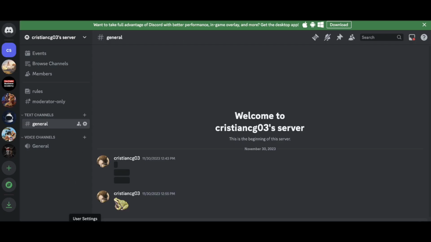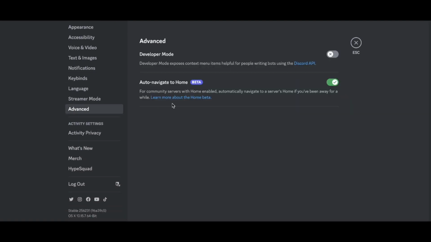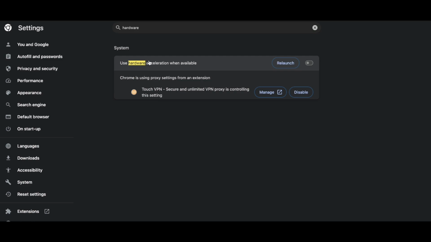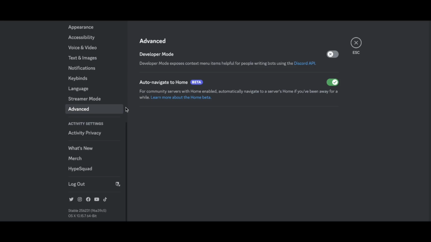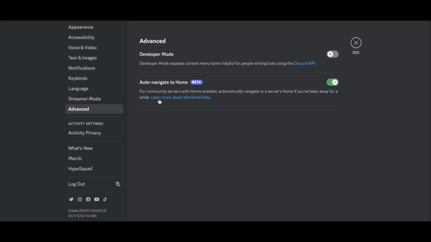You have to go to user settings, scroll down and go to advanced, and here you're going to see the same option, hardware acceleration. But keep in mind that this isn't available for everyone. As you can see, I don't have it, so the only thing I can do is disable this on my browser. But if you see this option on your Discord account when you go to advanced, make sure to disable that in order to fix it.